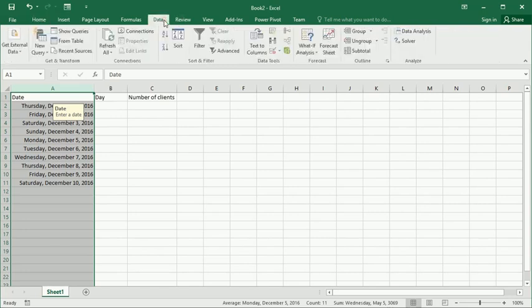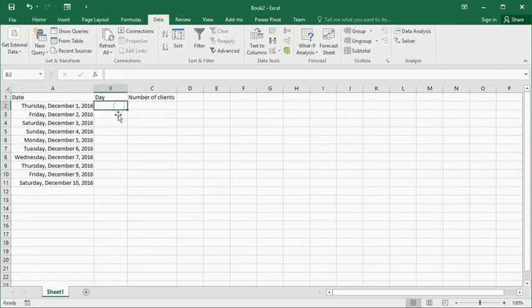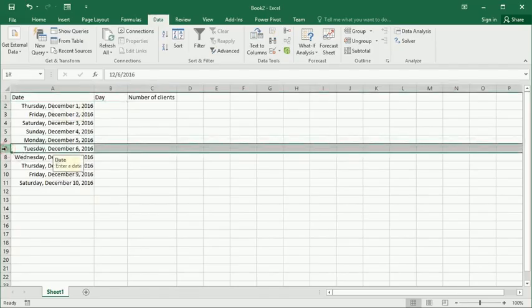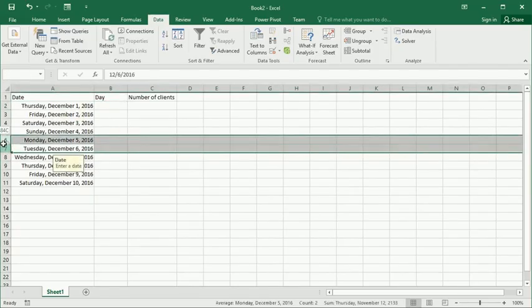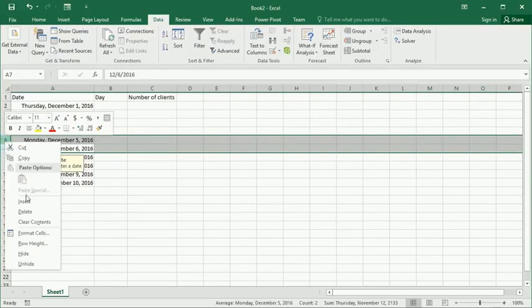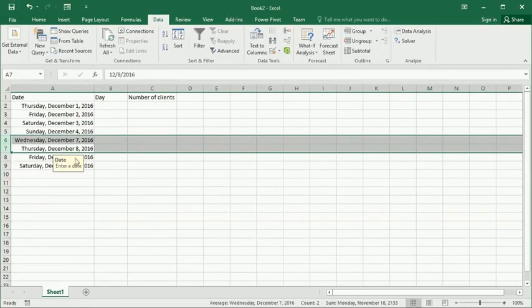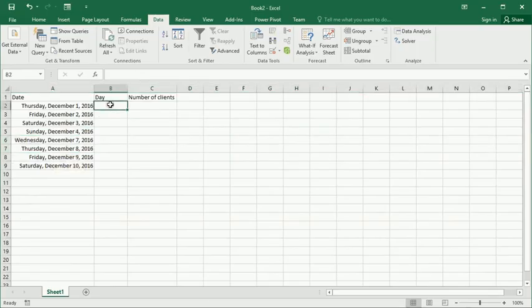Let's demonstrate that. I'll go back to the data tab. Let's delete 2 rows here, just to show you how smart the flash fill command is. Then here I'll enter Thursday. I just want the name of the day here. So I want Thursday there. Okay, so that's the flash fill there.